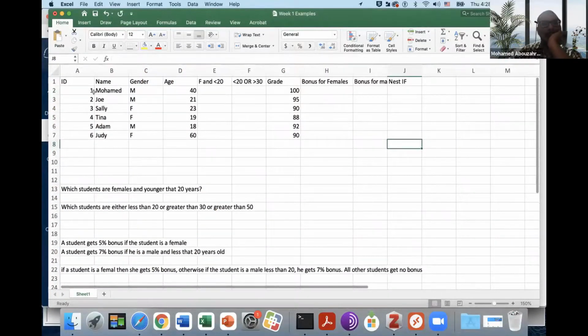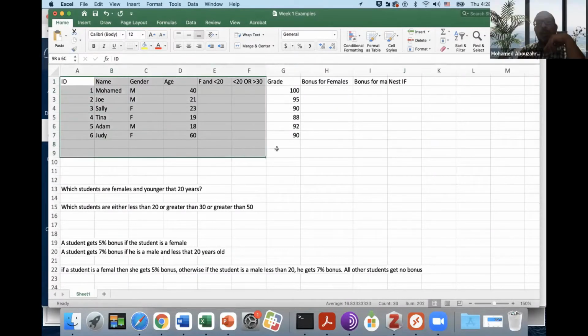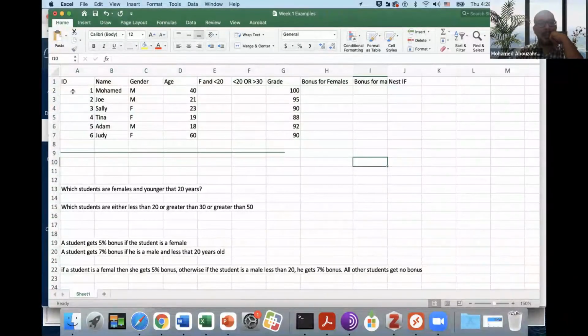Yes, thank you. So open a file because I want you to work with me on this so you understand how to write these functions in Excel. So I want you to just write these 6 rows of data.